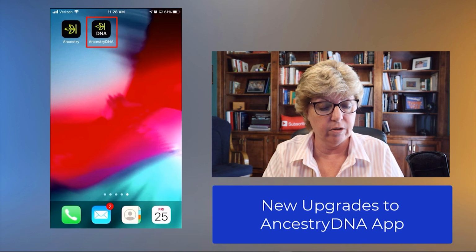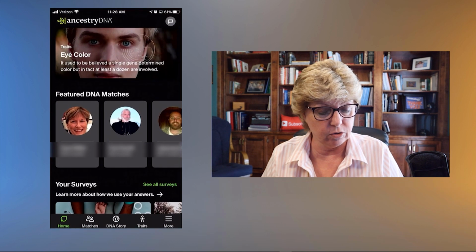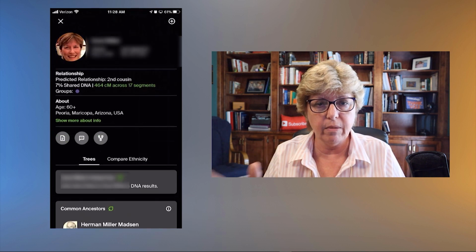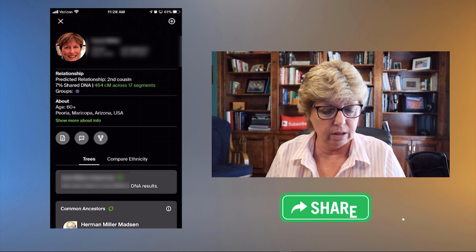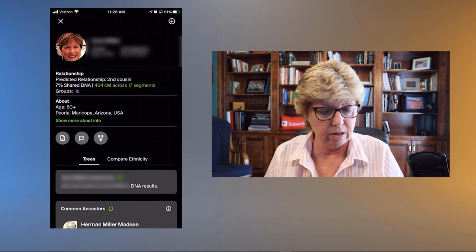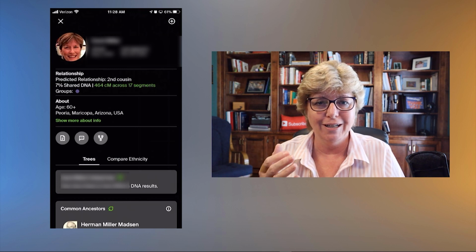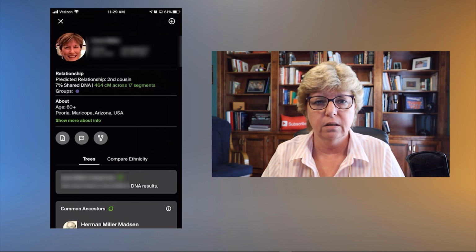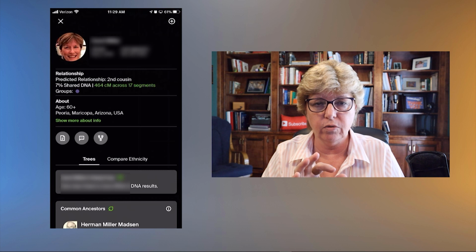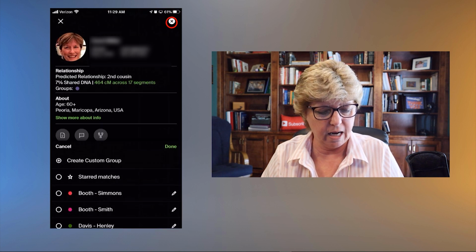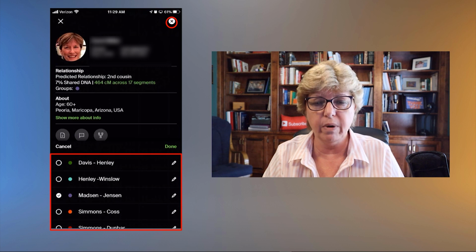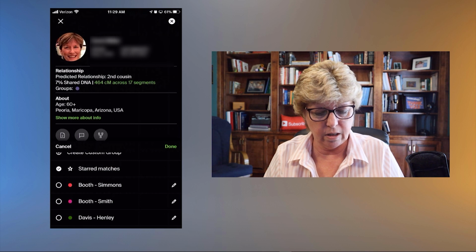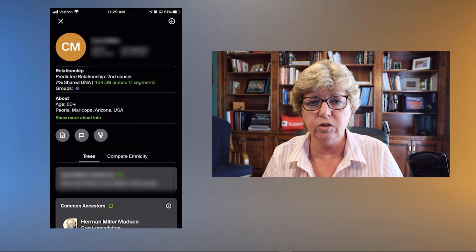Ancestry has updated some of their AncestryDNA app features as well. You can see your DNA matches. If you touch and hold a DNA match, it will pop up and you can see more details. Now, one of the cool things that they have added here is the ability to group some of your DNA matches as well. So here I am in my cousin's profile. If I click this circle at the top of the screen, I can add her to more of my groups that I have created. Once I am done, if I want to add her to something like a star, I can hit done, and then she is now added to that group as well.